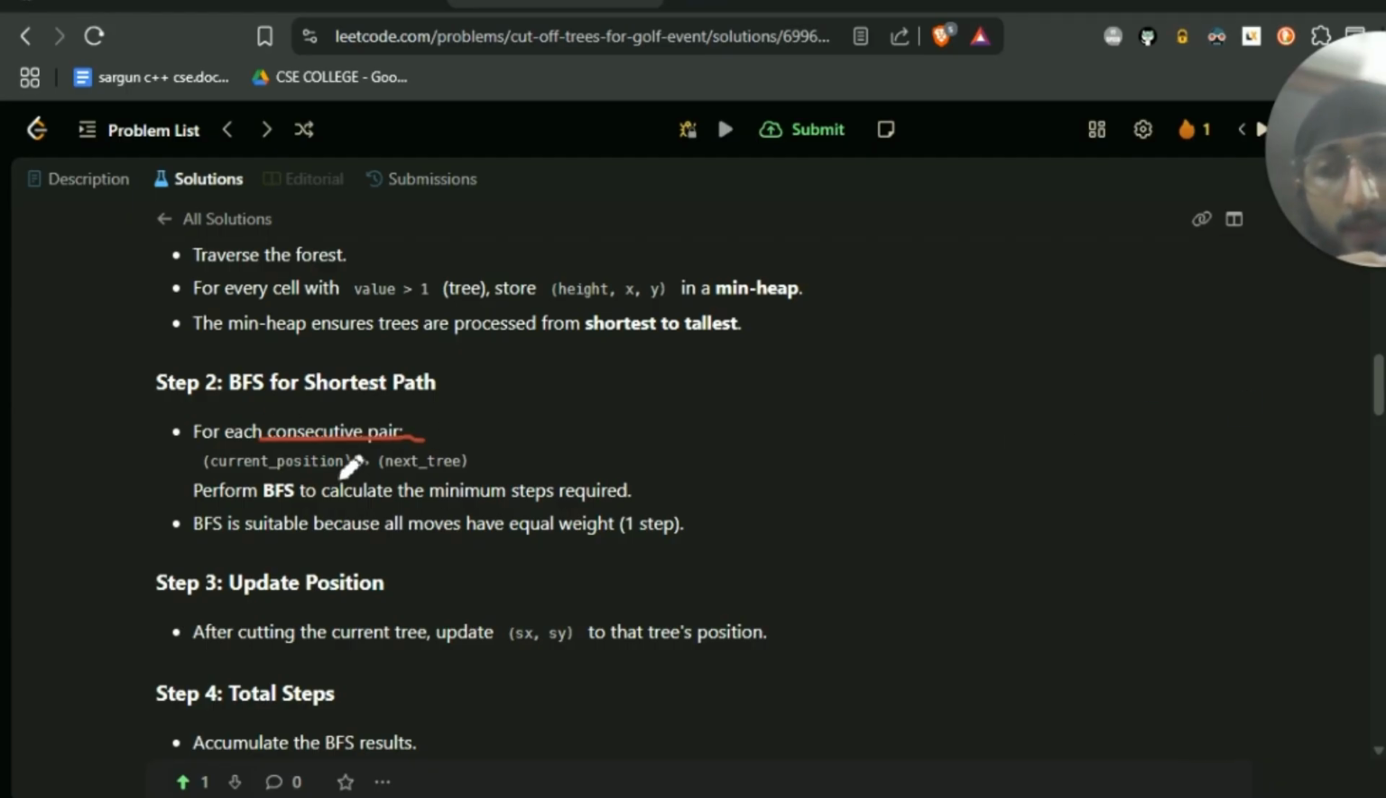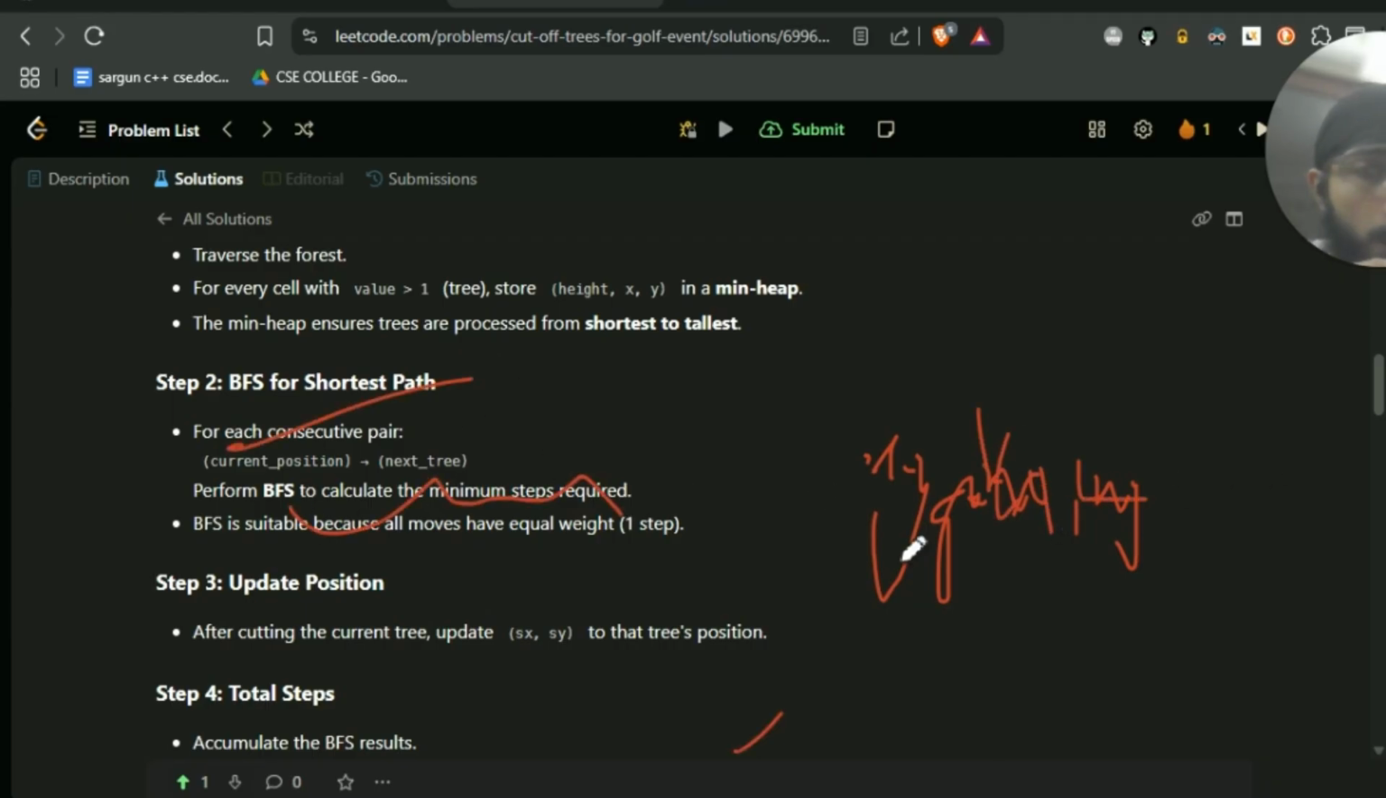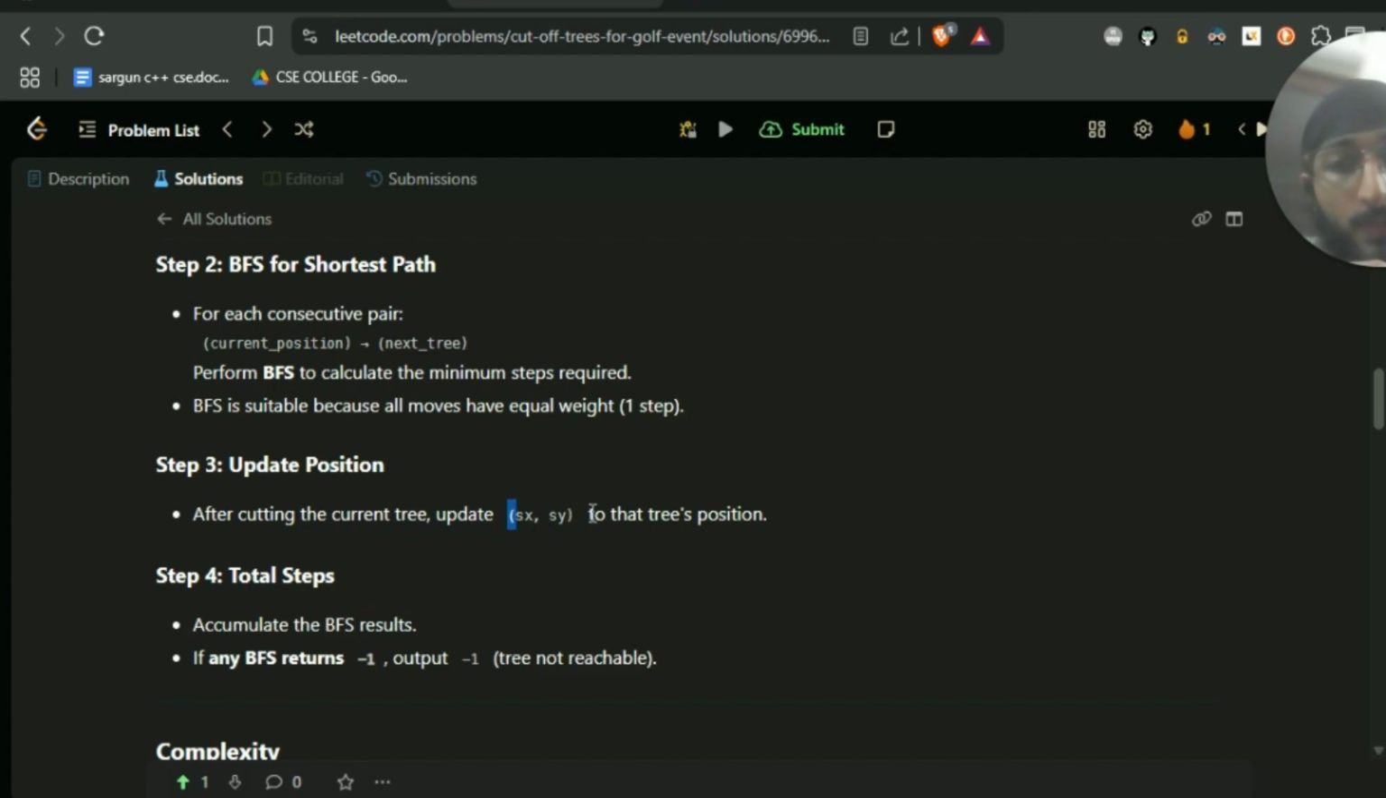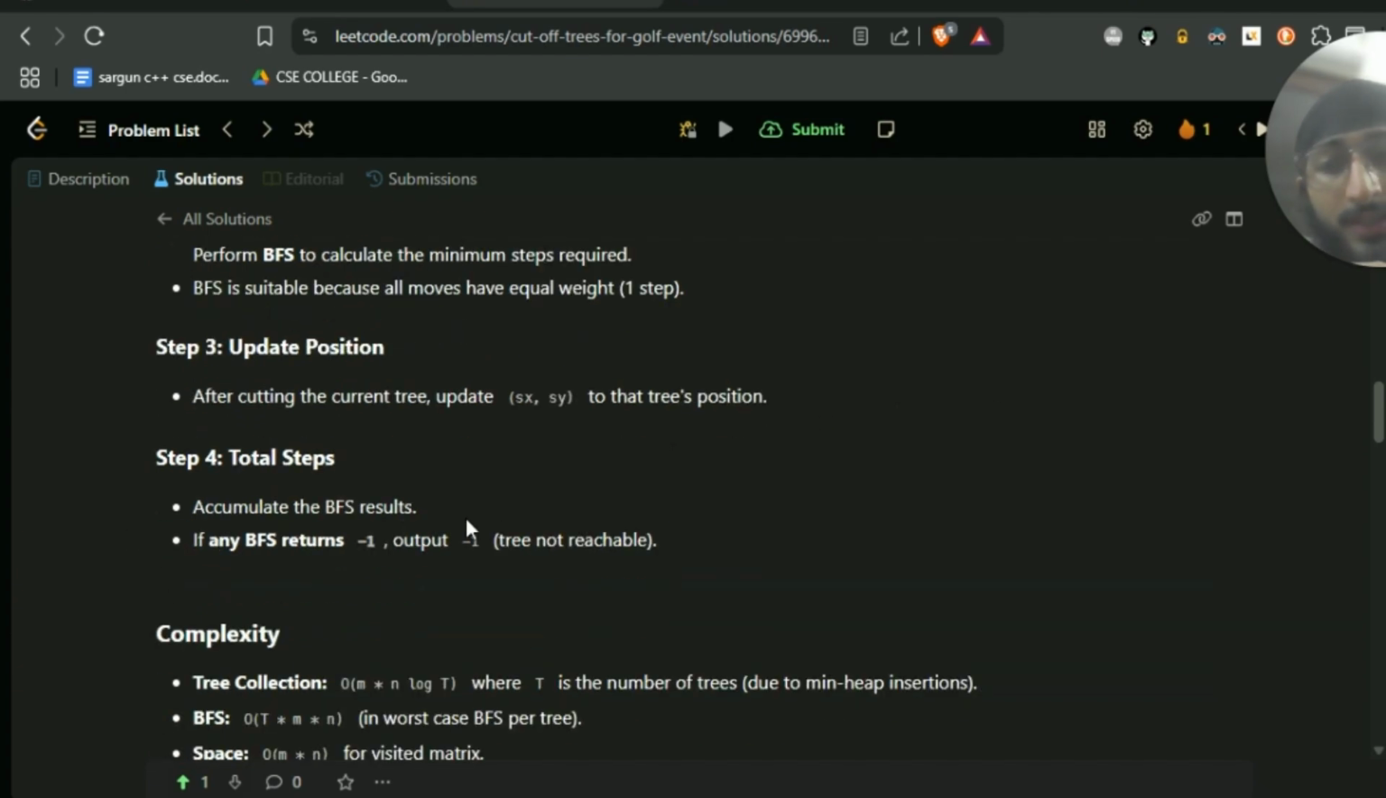So for each consecutive pair, we take the current position, that is x comma y, and the next tree, that is nx comma ny, whose height is grid of nx, ny, right? We take these consecutive pairs and perform BFS to calculate the minimum steps required. BFS is suitable because all moves have equal weight, 1 step. Now update position. After cutting down the tree, update sx comma sy to that tree's position, and then we calculate the total steps, that is, accumulate the BFS results. If any BFS returns -1, we output -1, that is, the tree won't be reachable.